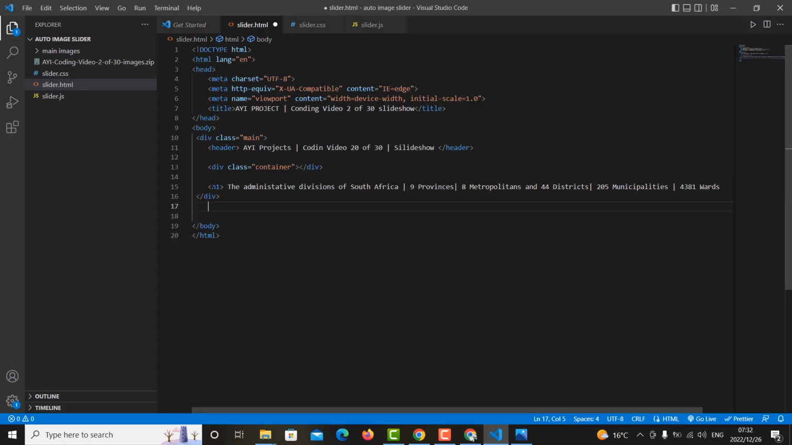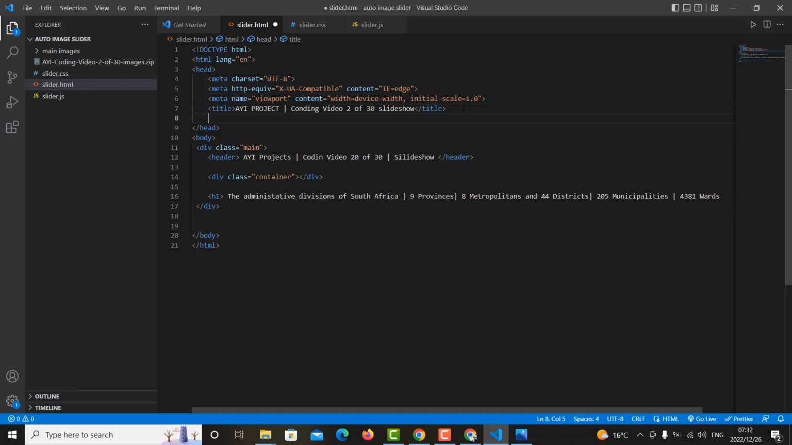In the HTML, I'm going to link my CSS. So I'll come here, on the head, I type link, and then what I'll link here is slider.css as well. I'm going to come inside the HTML, inside the body.